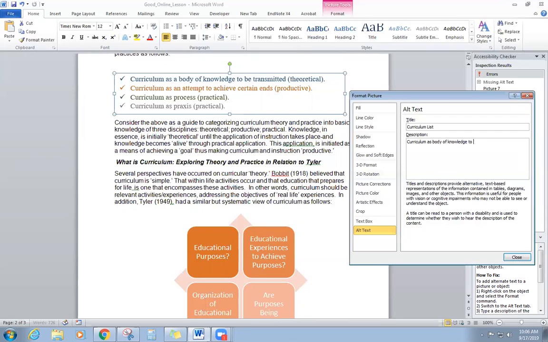So it's knowledge to be transmitted. And I would even put theoretical in parentheses. And then go to my second one, which is curriculum. So you get the idea. But I would put all 4 of these in here as my bulleted list so that when the reader gets to this image, it will be able to read aloud the bulleted list.